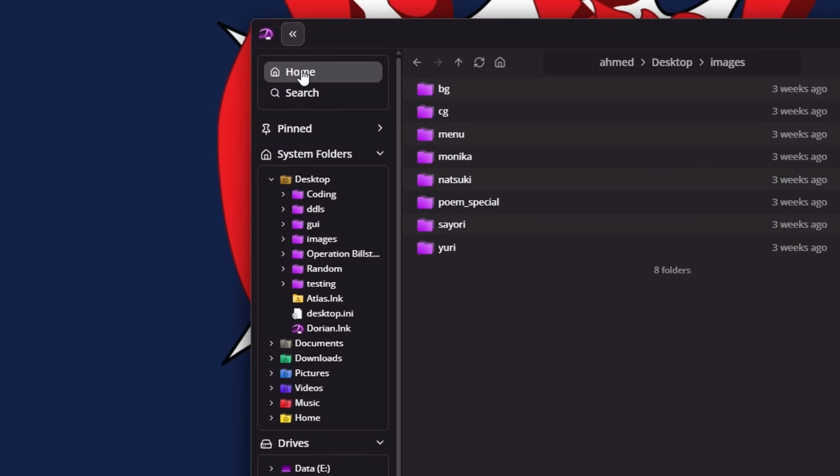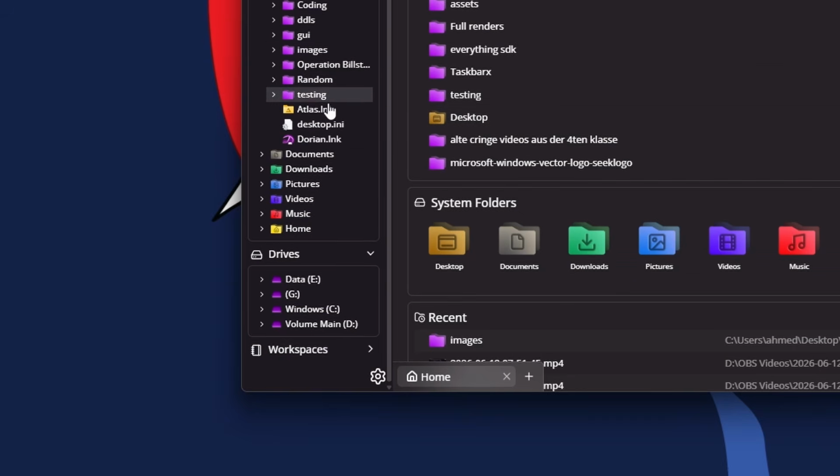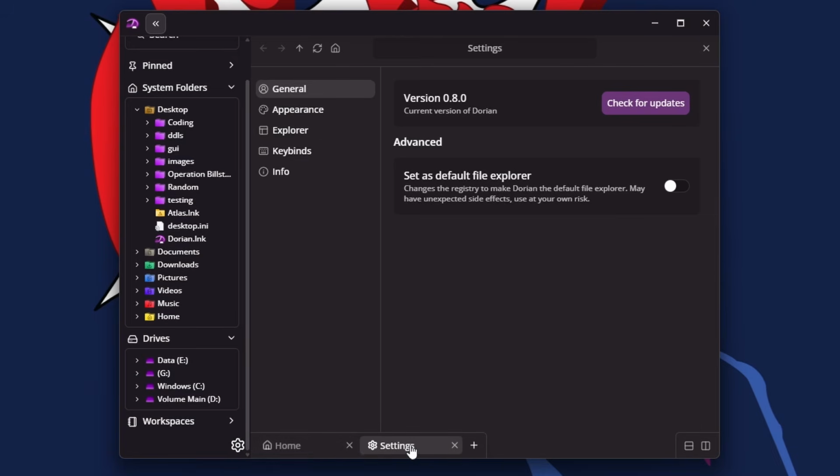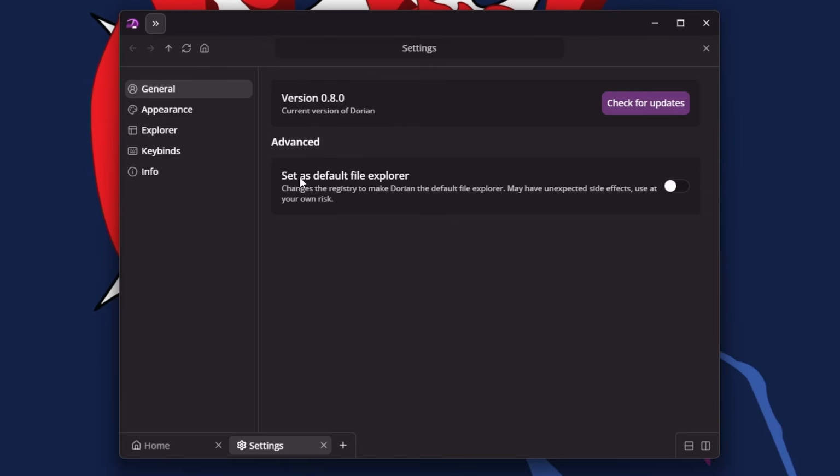At the top you have two options: home, and after that, if you look at the bottom, you're going to see this button, which opens the settings to the side. Here you see the first very interesting option, which is setting this as your default file explorer. This can have side effects, but in my opinion, I always leave this on.